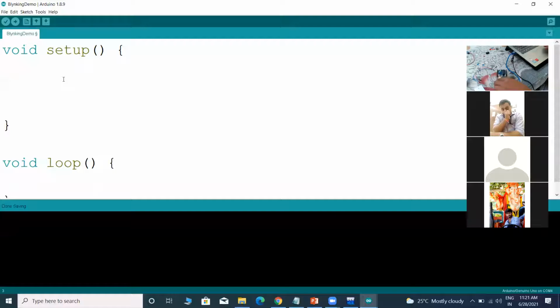In this example, I will use pin number 7 as the output device. So I will define here pinMode. We have a predefined function called pinMode with which we can define the operation of a pin. It takes two arguments. The first argument is the pin number. The second is the mode of operation. So I will write OUTPUT. What does it mean? I'm going to use pin number 7 as the output pin.